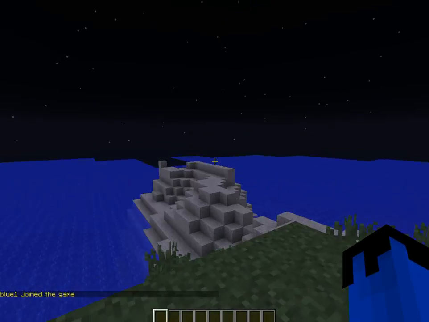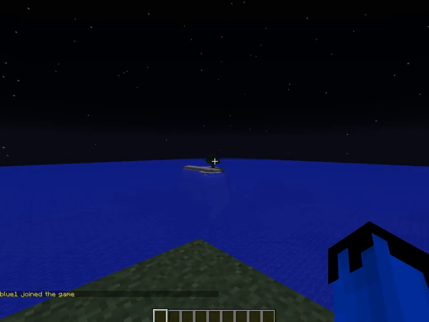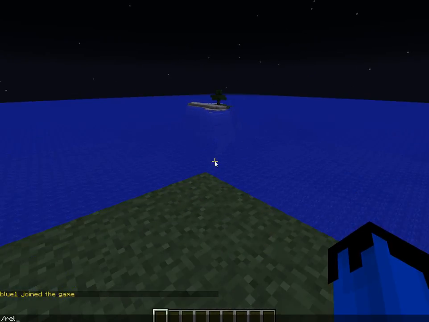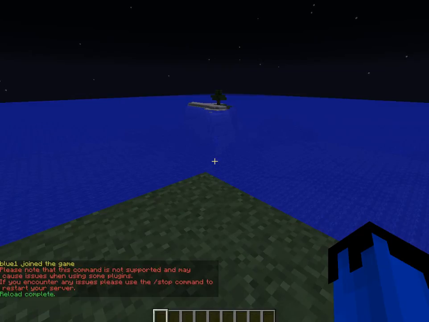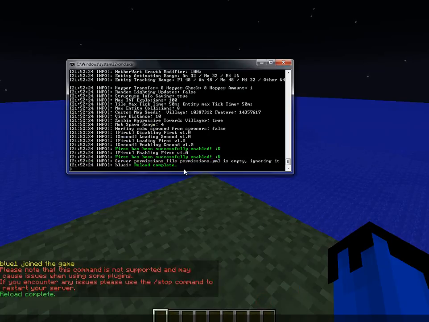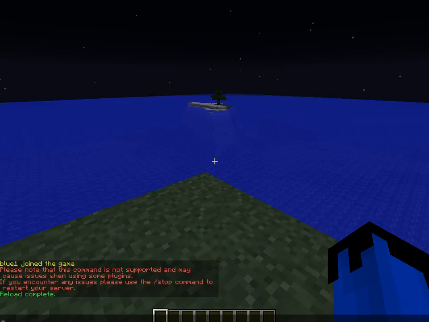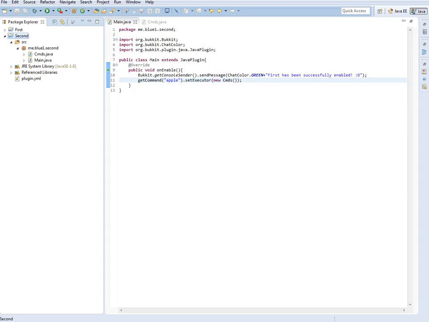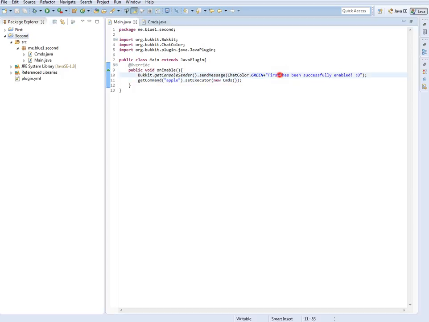Alrighty, here we are on our little test island. There's our neighbor. Hello, tree. We're going to do reload, just like that. It's done. Let's have a look at this console. Ah, beautiful. First has been successfully enabled, second has been successfully enabled. But it doesn't say second, notice that. That's because I forgot something not so crucial, but it could be considered crucial, just because you don't want to get them confused. Second has been successfully enabled.